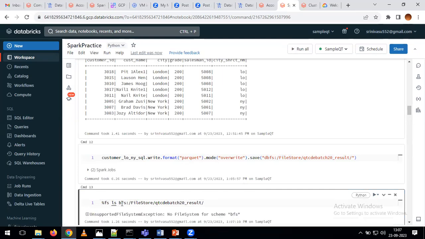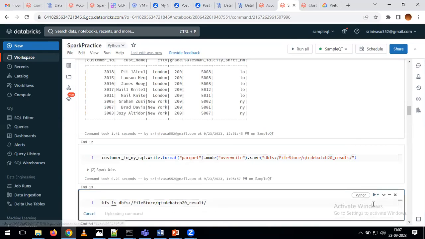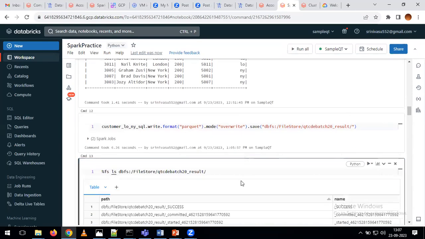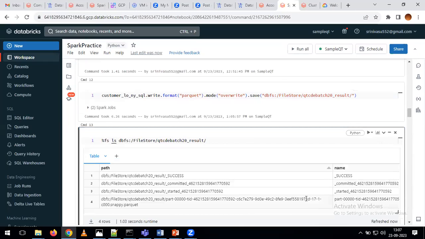That's my mistake. Sorry. Now see here. Here we can see the file, which is nothing but our Parquet file. So this is the way you can create the Parquet file on top of your specified path. This is one of the options to understand whether the file is written or not.